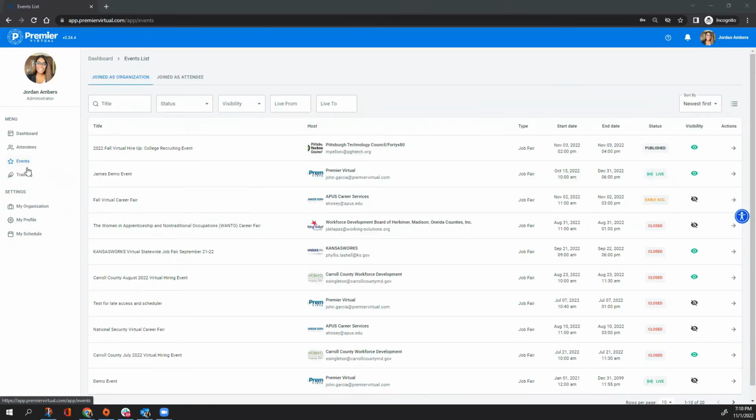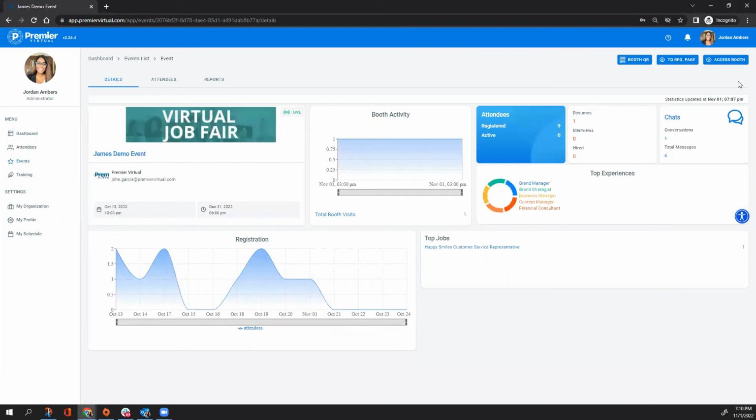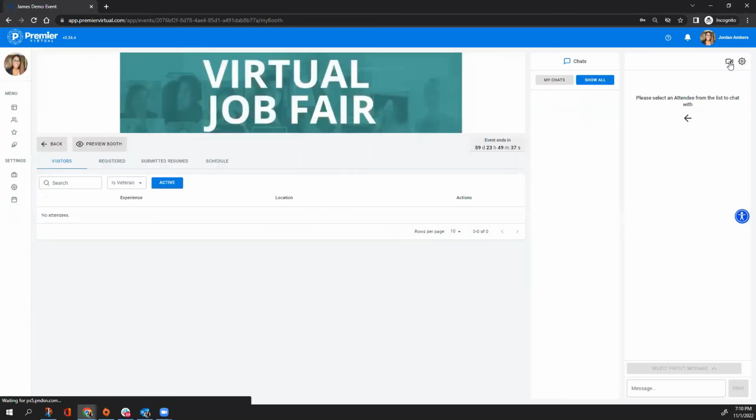On event day, click into the Events tab located under your menu items. Locate the event that you're participating in that day and select the host name. In the top right corner, you're going to select Access Booth to get into your live booth in the event.